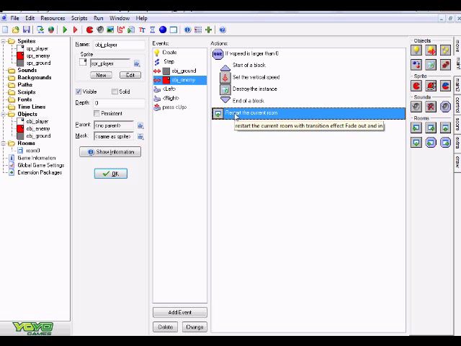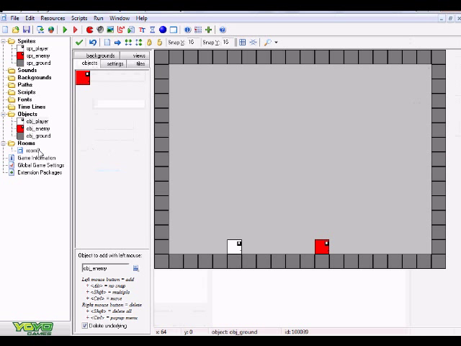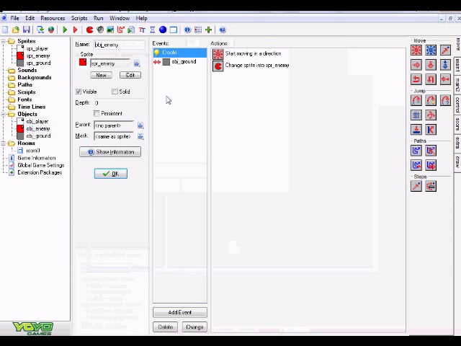You could do whatever you want, like maybe take away health or whatever, but I'm just going to do restart current room. All right, hit OK. That's all for that. Next thing you want to do is go to your enemy object.